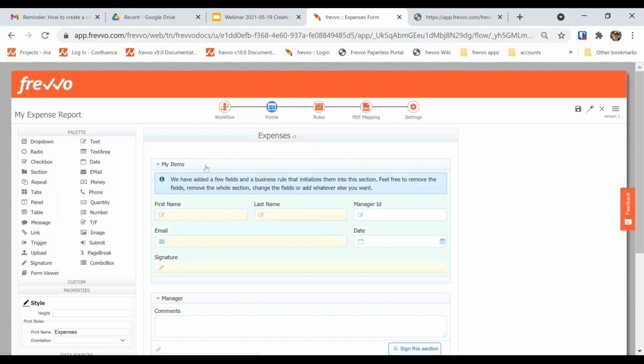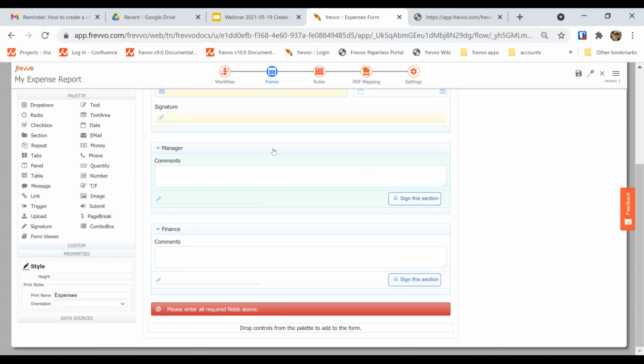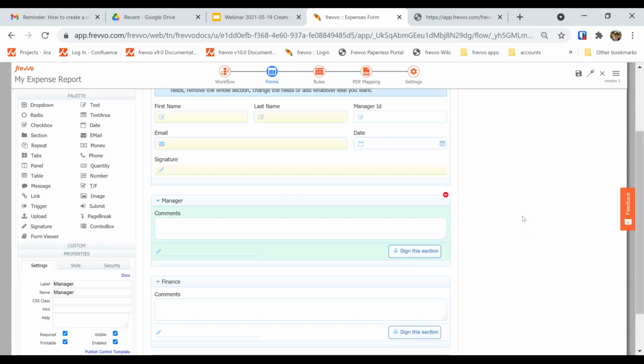So it added this My Items section, which gathers some user information. And it also added approval sections for the manager and the finance. And these sections have a legally binding authenticated signature. So the manager, if they will be logged in when they perform this step, and they'll be able to click this button to sign the form, and that will be a PKI encrypted legally binding signature. So very, very nice feature that frevvo offers there.